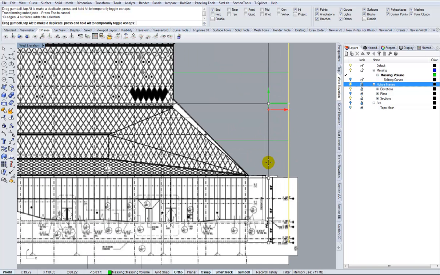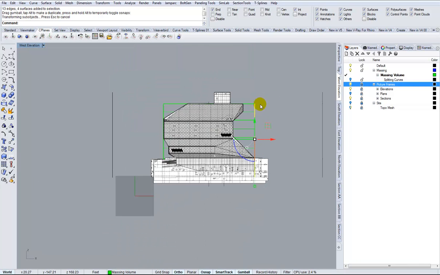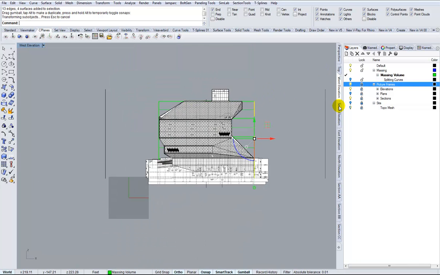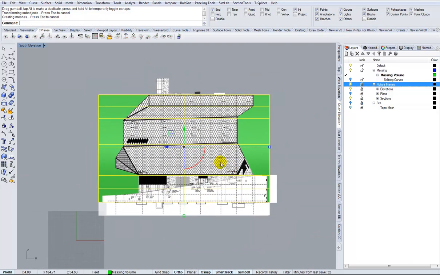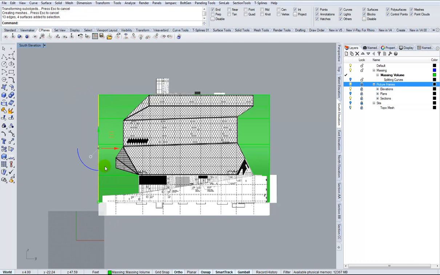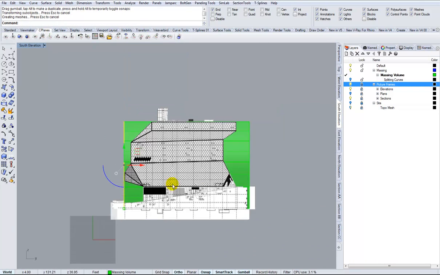And I'll bring it in to about right there. Looks good. So in my west elevation, it looks good. I'm going to check out another adjacent elevation and maybe bring it in a little bit more on this side to about where the basement is ending right there.